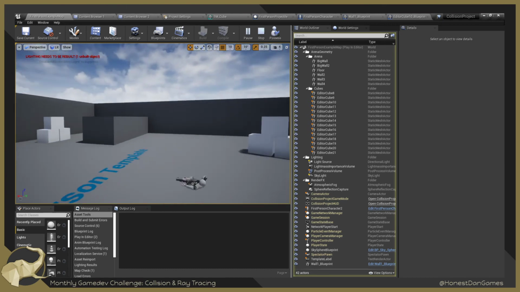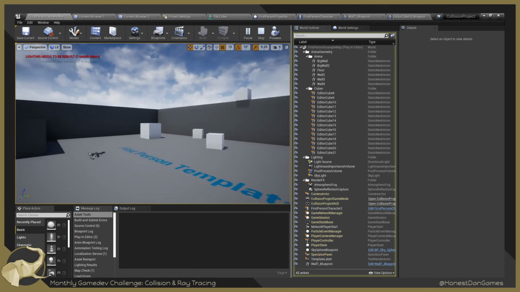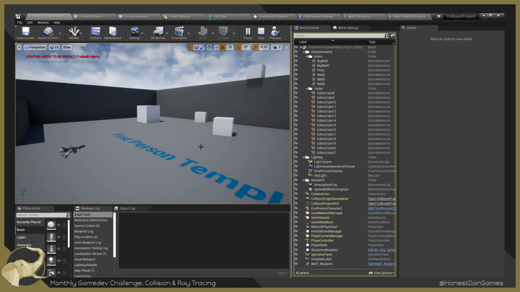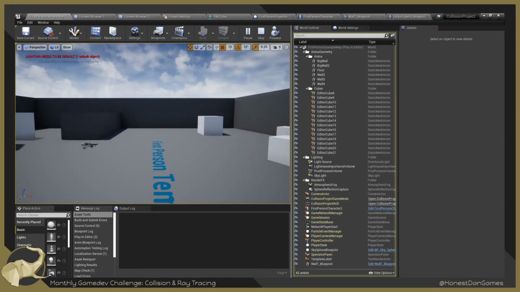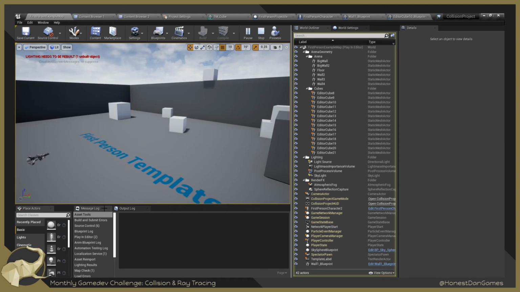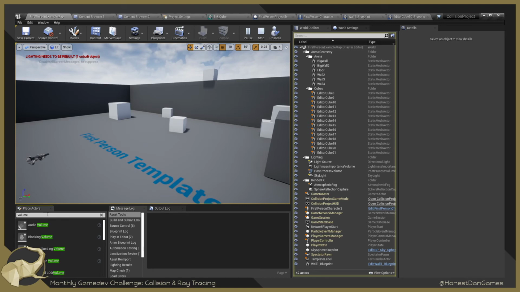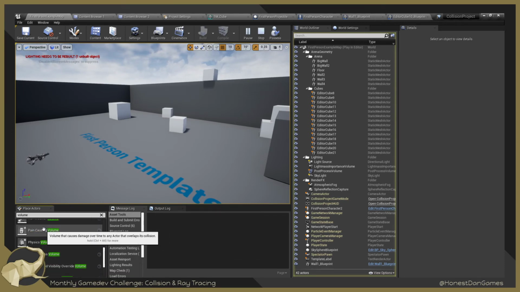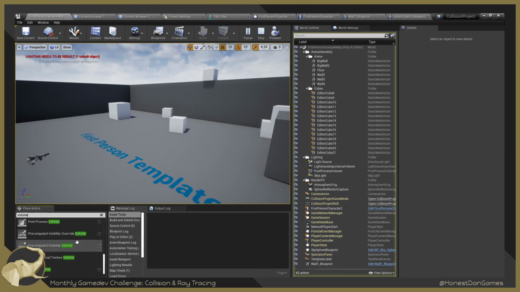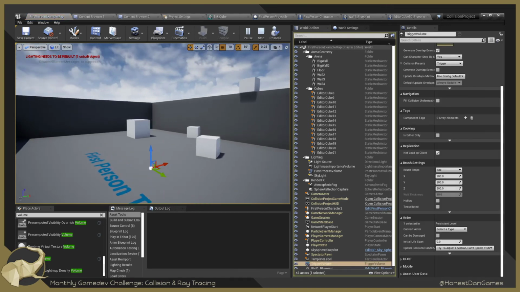I feel that we've dealt with that. We now need to have a look at the overlaps. So generally, you'd be working with either overlaps or hits. If we wanted to do that, you'd typically be putting volumes in the world. Do we have any volumes in here? There's a blocking volume. There's a kill volume. Pain-causing volume. I love some of the stuff that's in the default engine. A trigger volume. Okay, what have we got here?